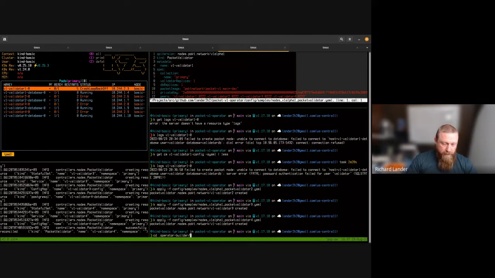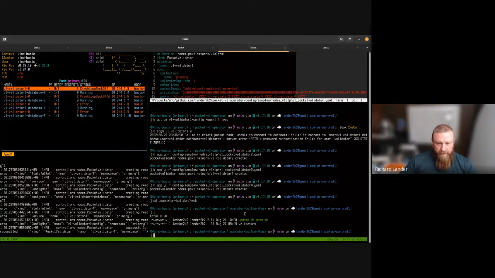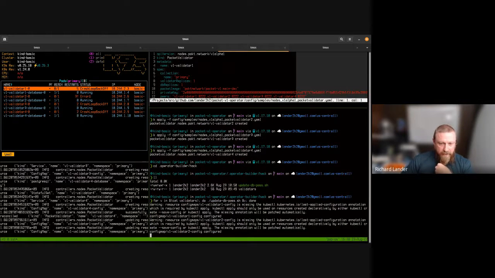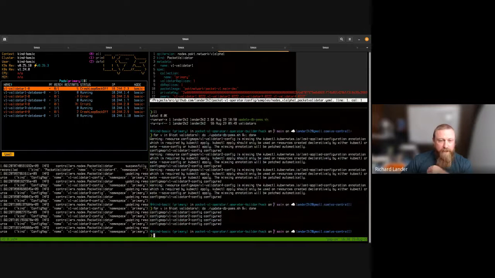So in the Operator Builder directory, I have a hack directory, and in here I just have a script. This validators file just contains a list of these validators, and I can run a for loop on that and update the DB pass. And because it wasn't originally deployed with kubectl apply, I have to run it twice. And I just made a mistake that I'm really glad I made, because this is a really important way to trip yourself up.